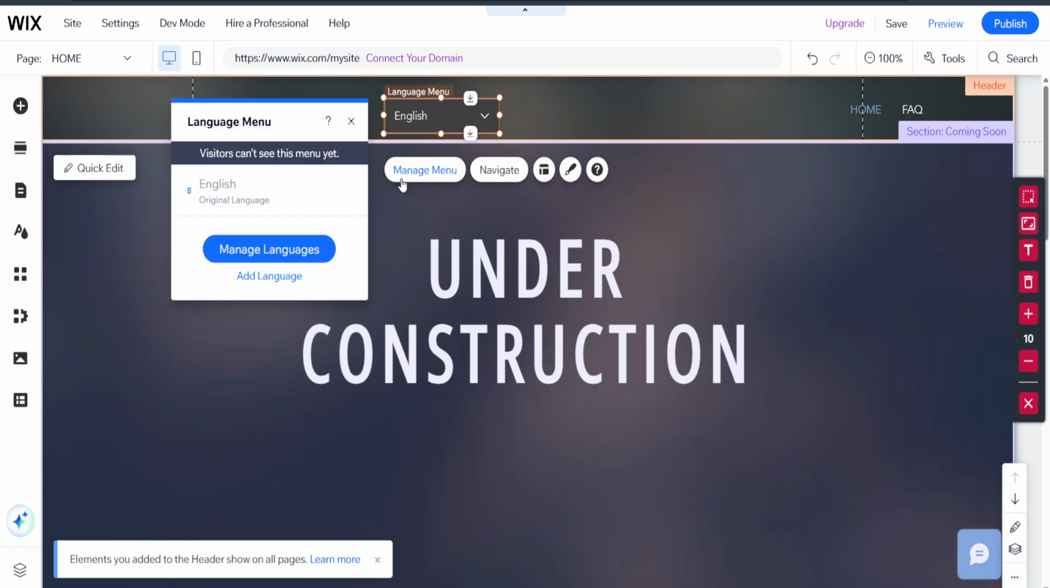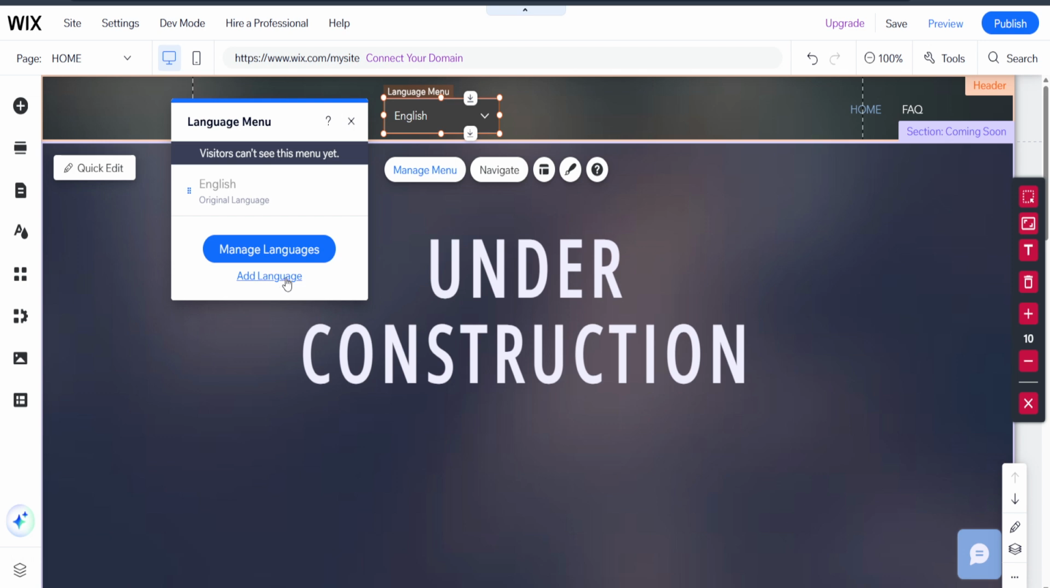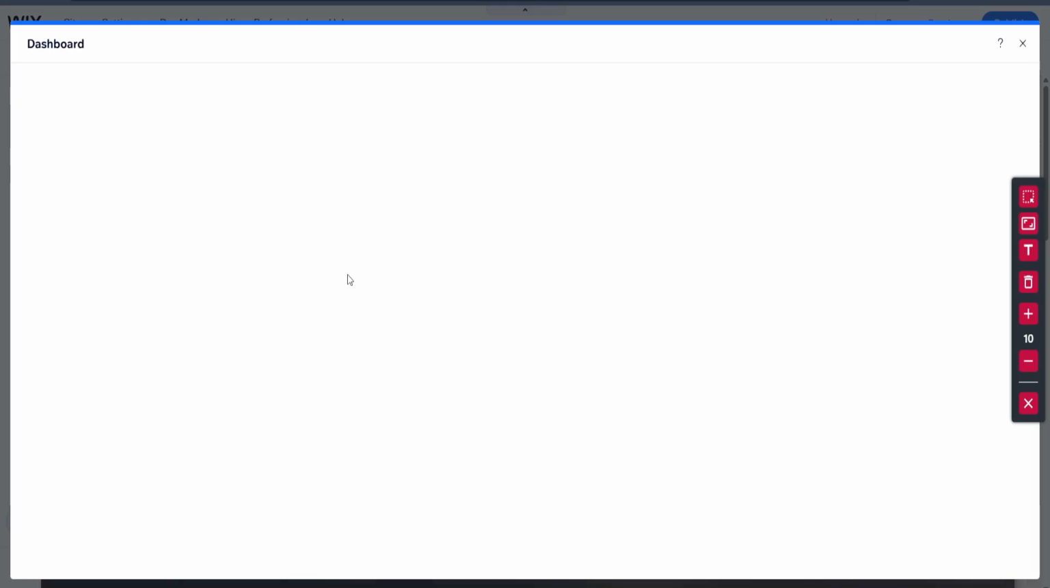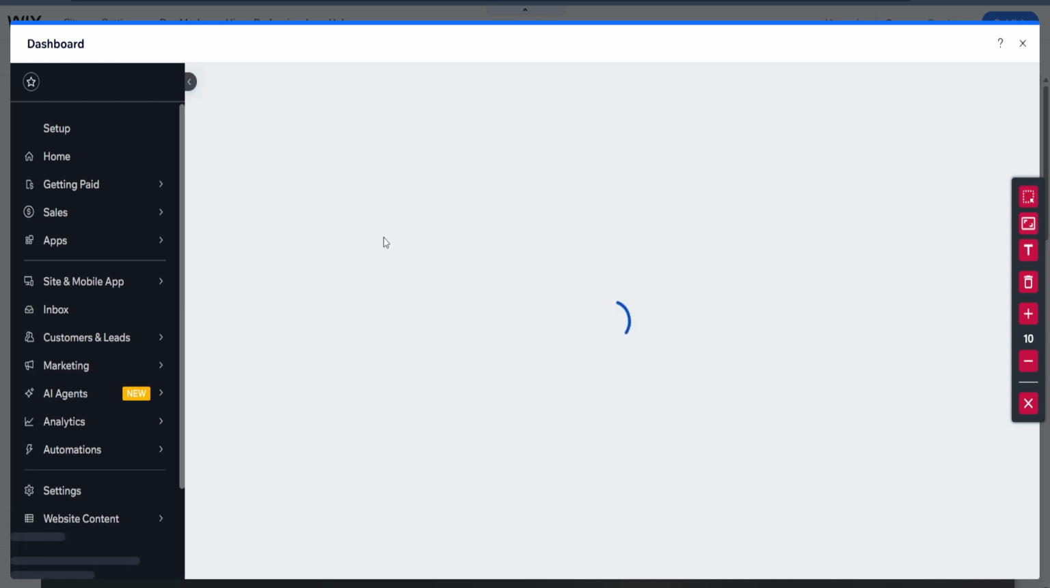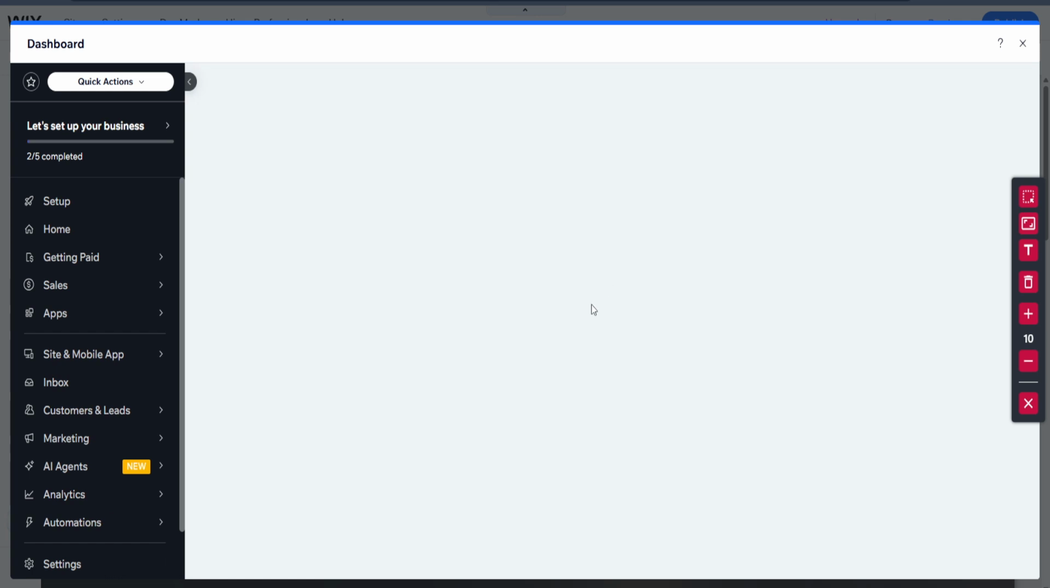By clicking Manage Menu, you have the flexibility to oversee the different languages available on your site. If you haven't chosen a secondary language yet, this is the time to do so. Choose Add Language to initiate this process. Once you've selected the secondary language you'd like to incorporate, head over to Go to Site Languages.